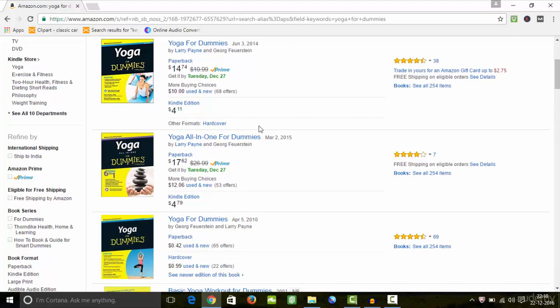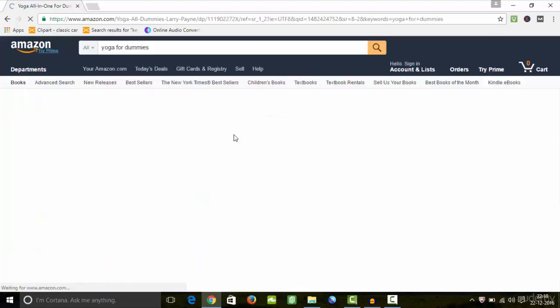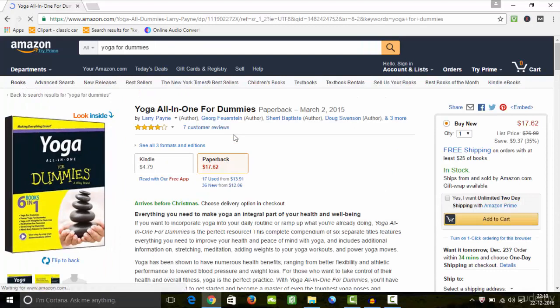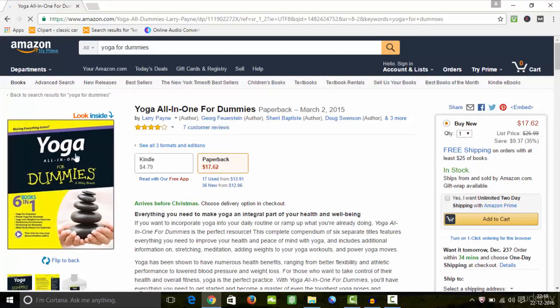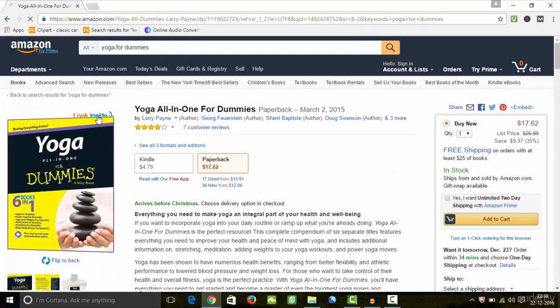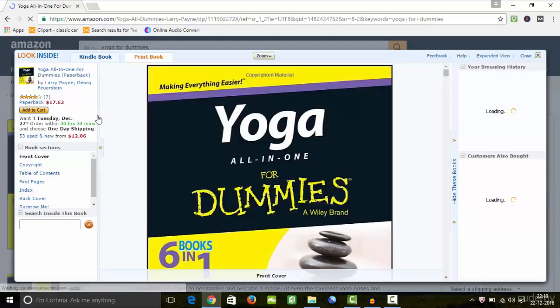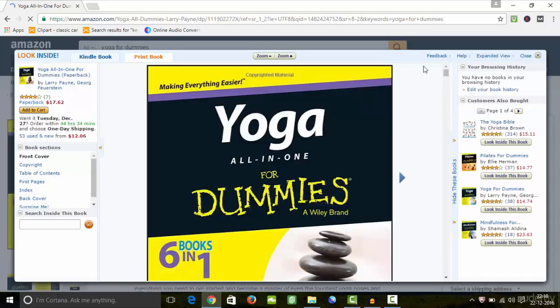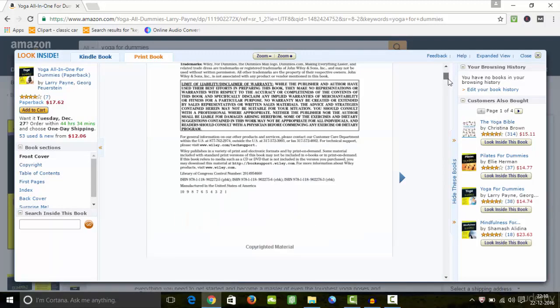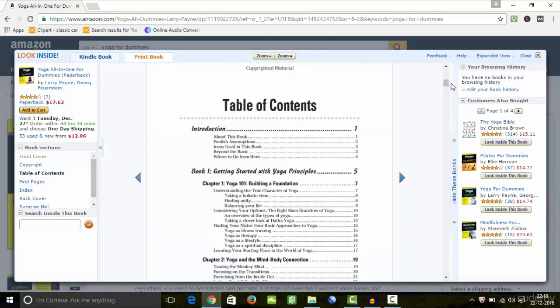Let me click on the second result, Yoga All-in-One for Dummies. Now let's click on this Look Inside. And let's go to Contents page. There you go, Table of Contents.